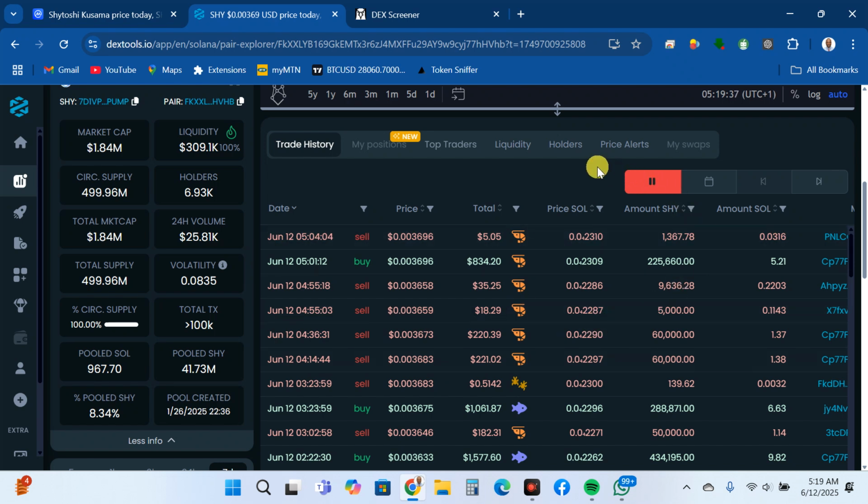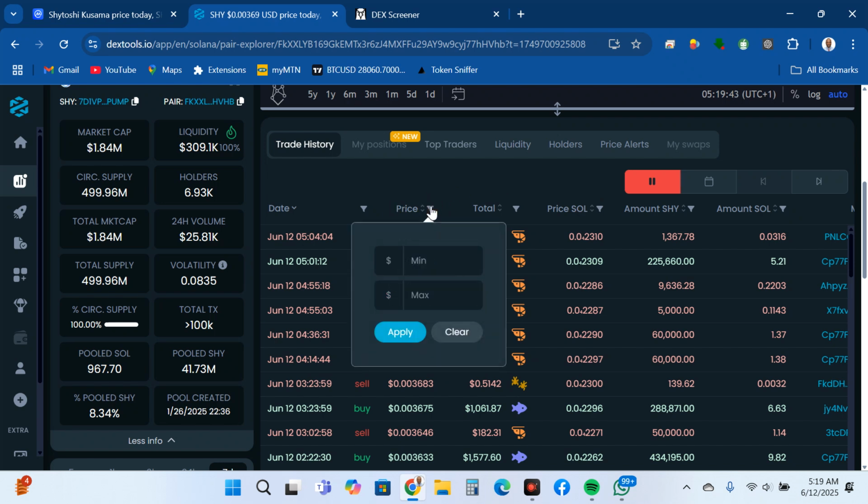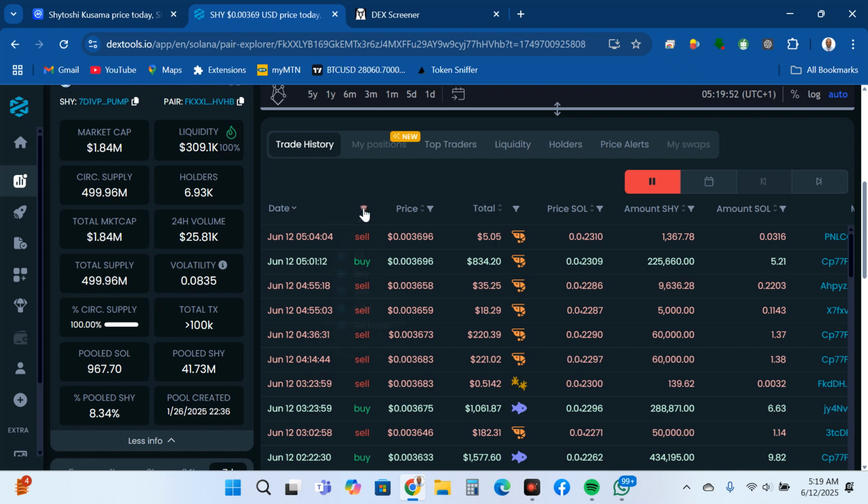Okay, so that's it. You can also explore these tools here. Now let's begin with this one. If you click on this, you're going to be able to put the minimum and maximum trade in dollars. And if you want to see just buys, for instance, you get to choose what you want to see on this order book by filtering using this filter.